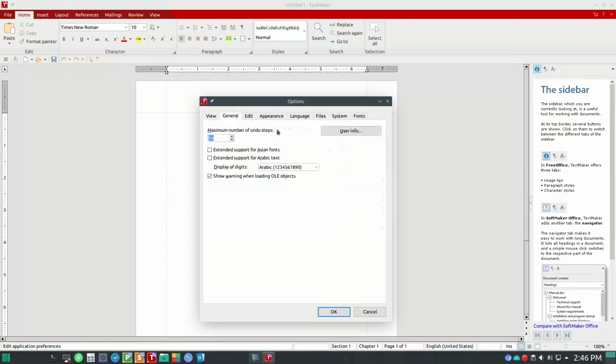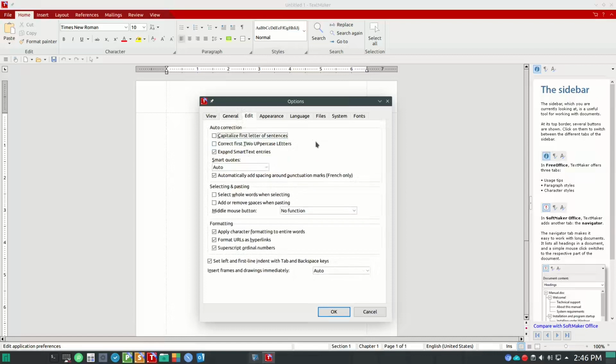We'll move over to General. And here you can change things like the number of undo steps, extended support for Asian fonts, and I think that SoftMaker has focused in quite a bit on different language support. So for many of you watching this around the world, that's a key feature that needs to be in place in a piece of software that you're working with. Under Edit, you've got auto correction options such as capitalize the first letter of the sentence, correct the first 2 uppercase letters, so on and so forth. Selecting and pasting. Select whole words when selecting, or add or remove spaces when pasting.